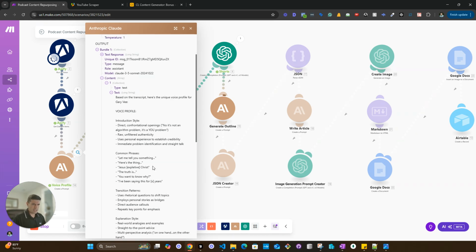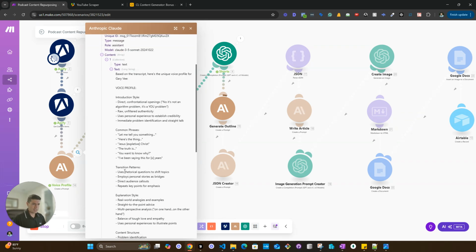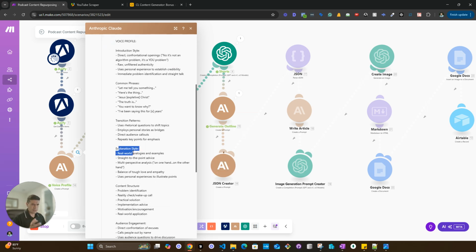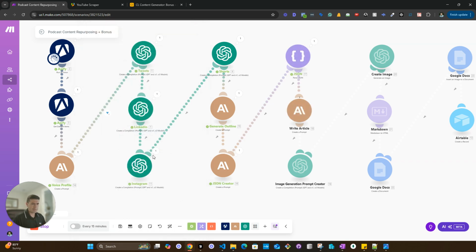So common phrases: Let me tell you about something. Here's the thing. Jesus Christ. Truth is. Transition patterns: using rhetorical questions to shift topics. You kind of know his style. So it adds the explanation style, the content structure, audience engagement. I'm gonna go through some of these, but then I'm gonna show it to you on the table.